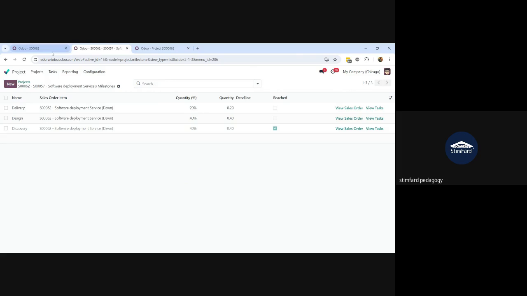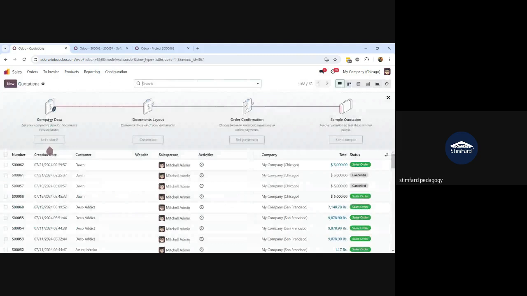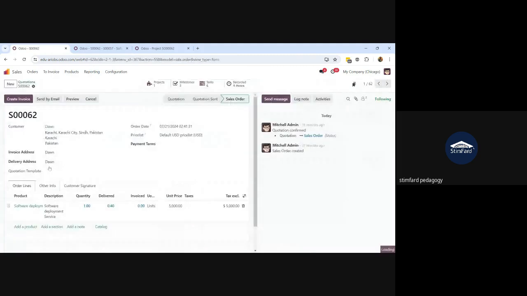So I will move to my order, that is the sales order. I will refresh my screen to get the updated view. I will go to sales order, and you can see here in the sales order line, my order quantity was one, the delivered quantity has been updated with 0.40. Invoiced is zero, and the line's color is blue. The system is recommending me to invoice 0.40 quantity for this order.